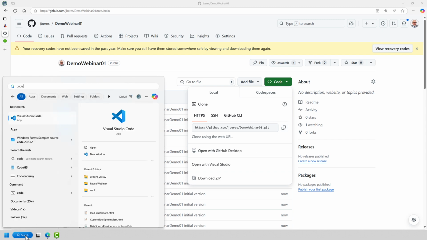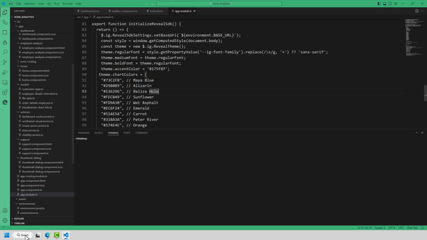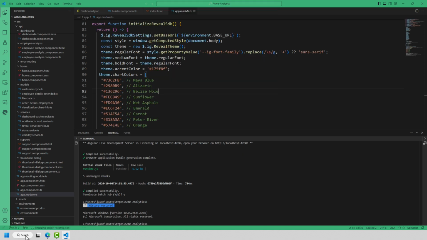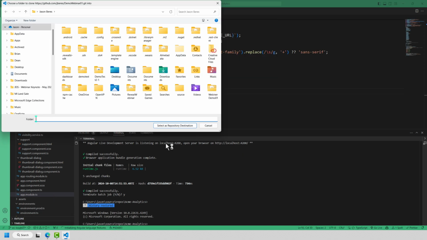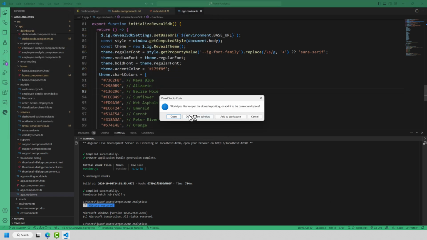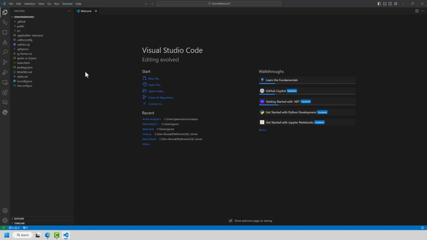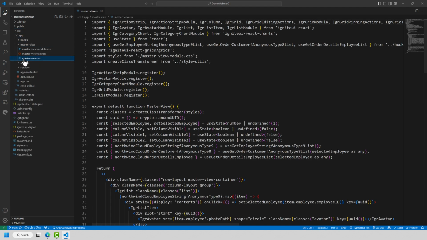I'm going to open up Visual Studio Code. Let's do a Command-Shift-P. I'm going to git clone. I'm going to pick this, and let's just say, yes, we will clone you, and let's open you up. And now here is that application inside of VS Code. So if I go to my master view again, here's my master view.